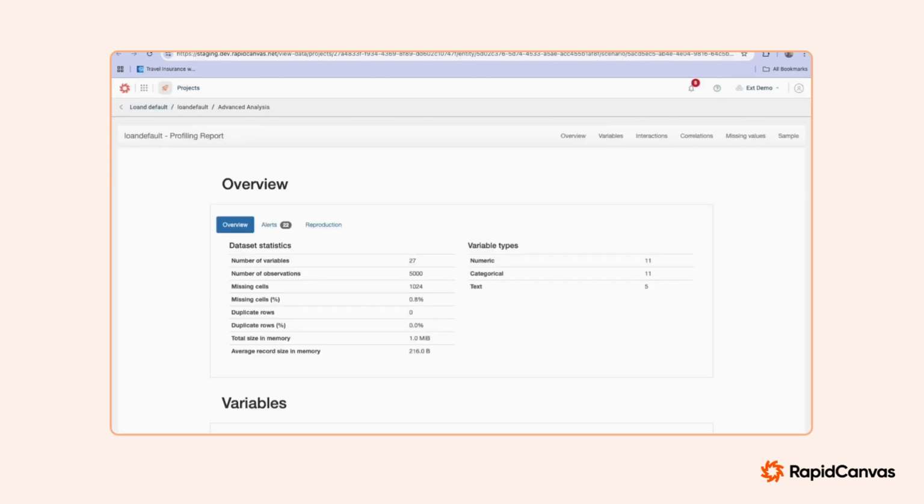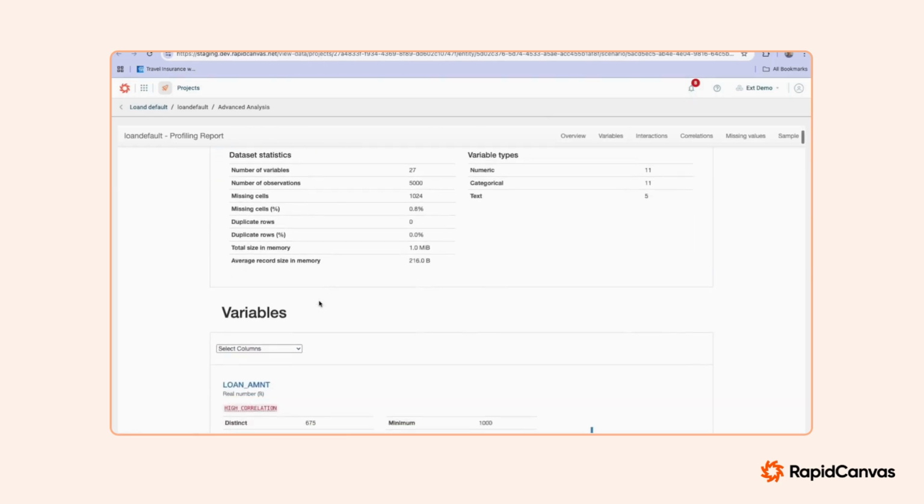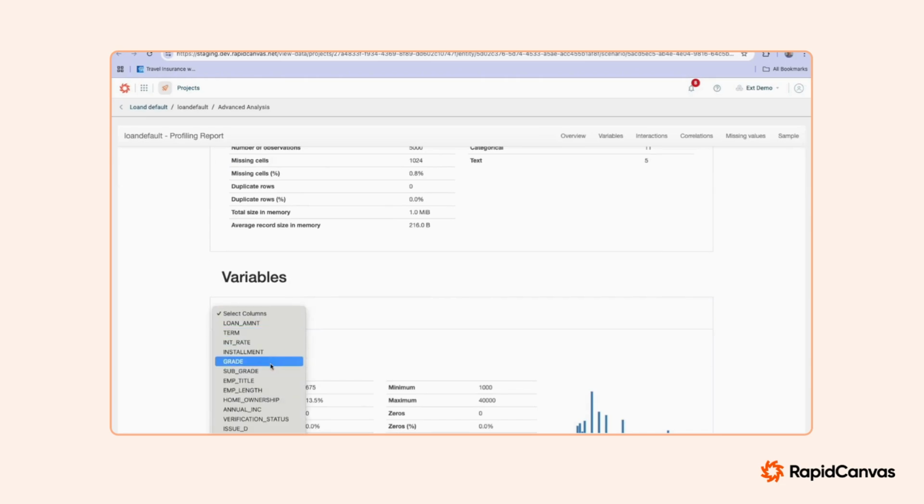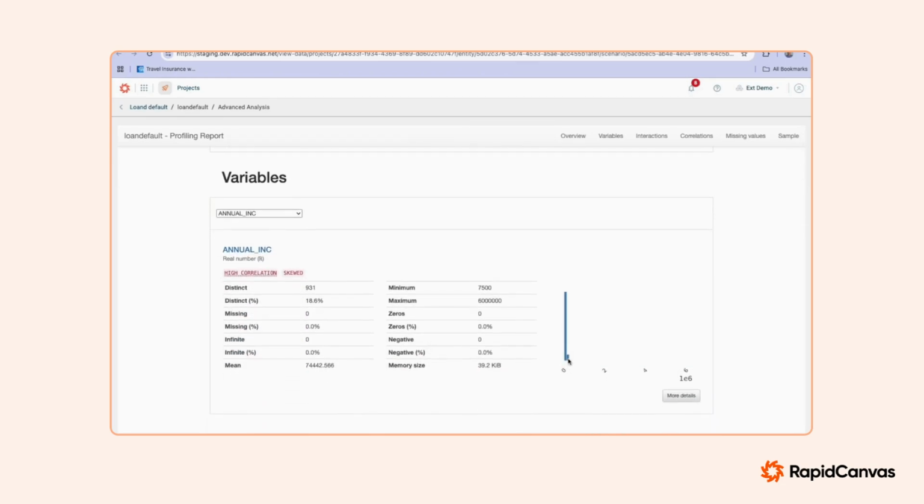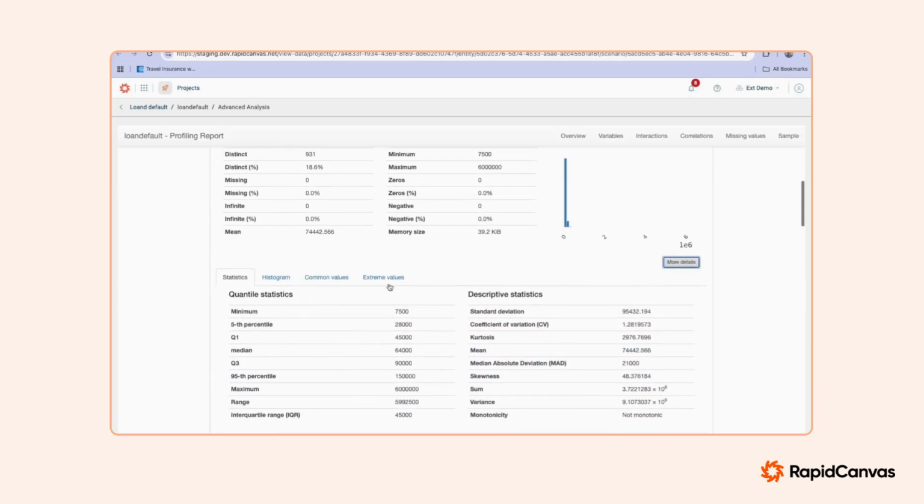and this pops out another tab, so I can leave this open and refer back to it. It shows me the alerts and so on, but here in the variables I can find annual income. And I can see that it goes from 0 right up to 6 million. So there's definitely some skew in that data. I can go and look exactly how that looks with extreme values.